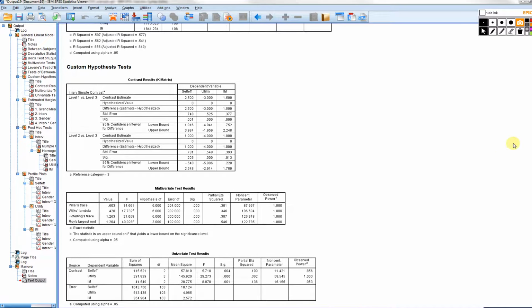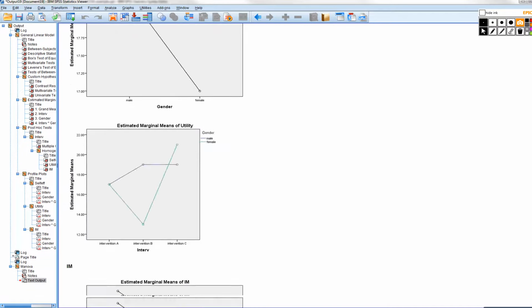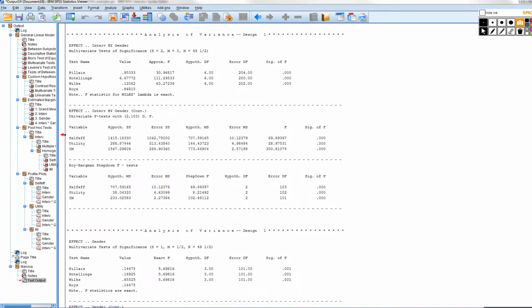The next set of tests that you see printed out in the step-down results for each effect are the univariate ANOVA tests. So in this case right here, we're looking at the effect of intervention by gender on self-efficacy, perceived utility, and intrinsic motivation. And so these results are also printed out with respect to the gender effects, which you can see down below.